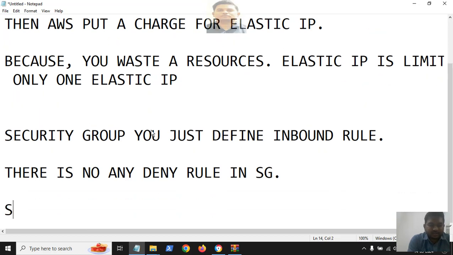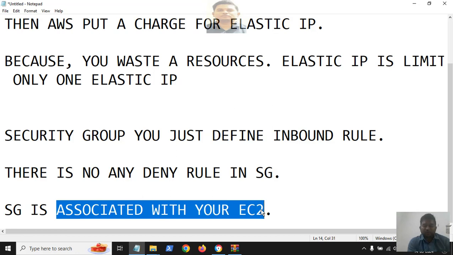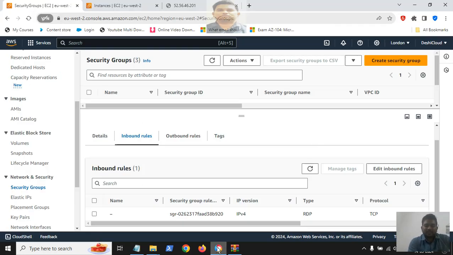And third one is, a security group is associated with your EC2, right? This concept we already discussed in our video number 2. So rewatch that video number 2. You will find a better explanation related to security groups, right? So in a security group, you just define inbound rules. There is no deny rule in a security group. A security group is associated with your EC2, right?